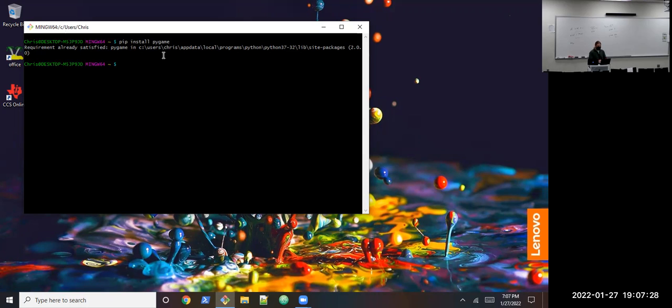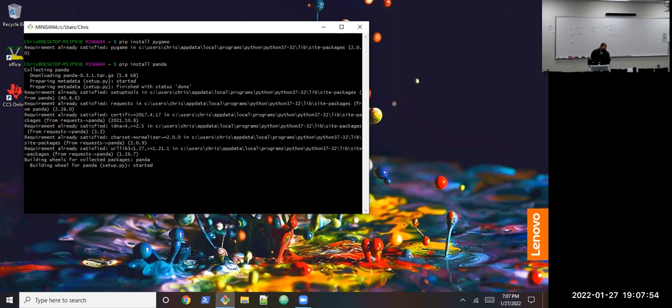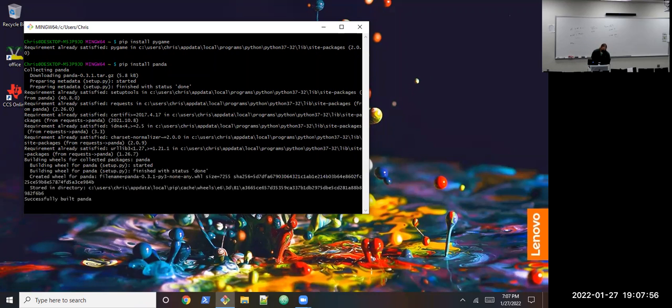What's another one? What's a module I don't have? Install, sure, we have pandas on here. There's an S, or I'll try it. Can't remember if there's an S. I think it's pandas. Oh, there we go. So notice what it does first.